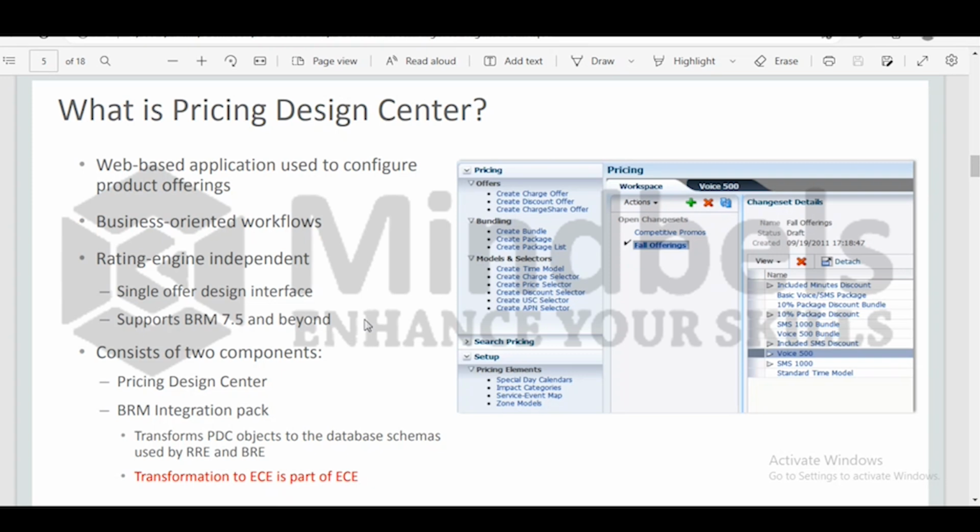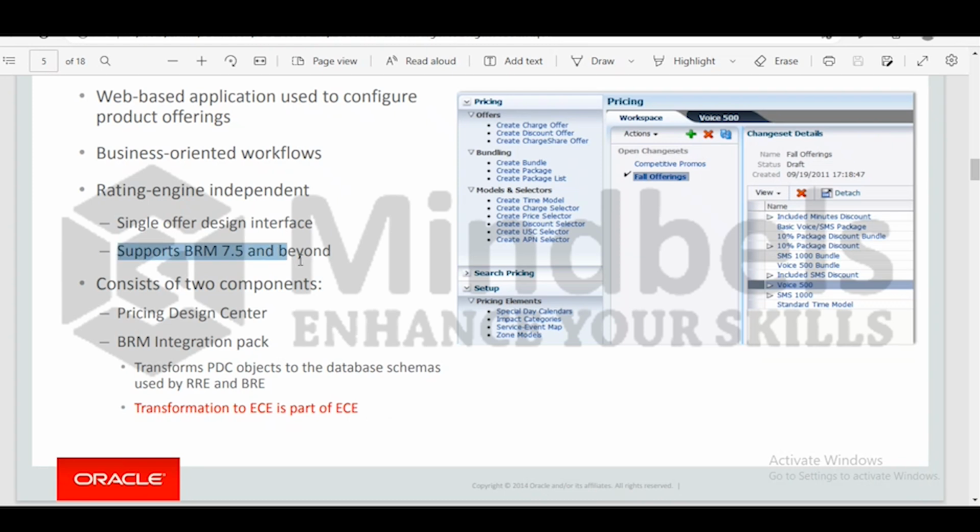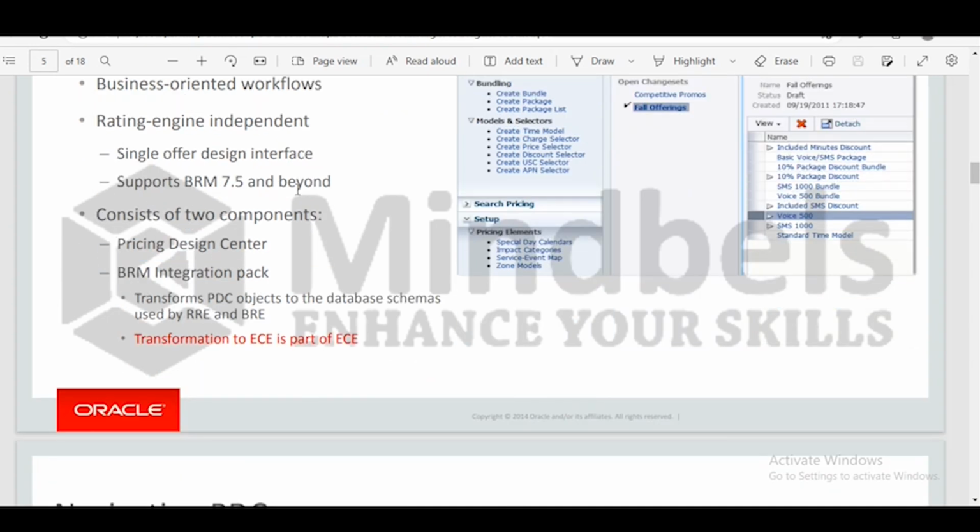Okay, so that is what it is like: a single offer design interface. It's rating engine independent, so it supports multiple rating engines, and supports BRM 7.5 and beyond. It's a kind of futuristic approach of Oracle, where most of the rating engines are supported in PDC, but the pricing design center doesn't support the ECE.